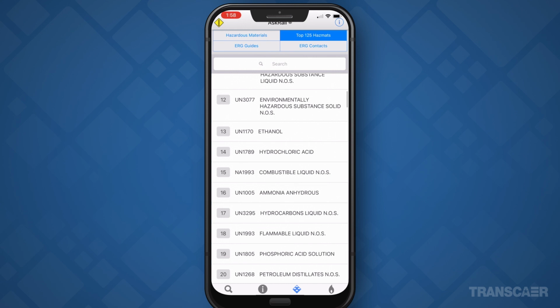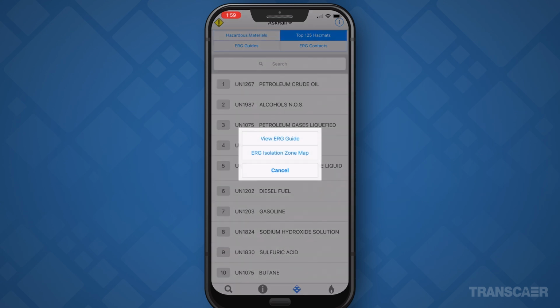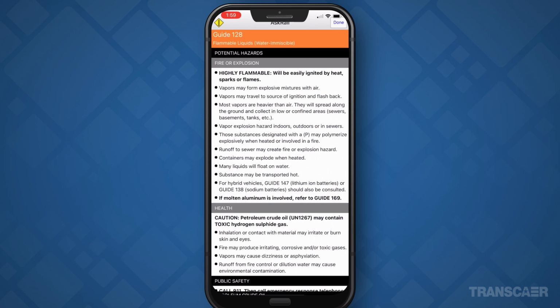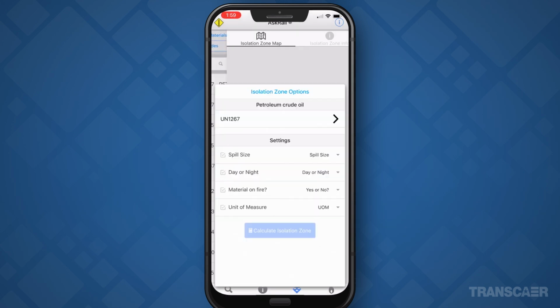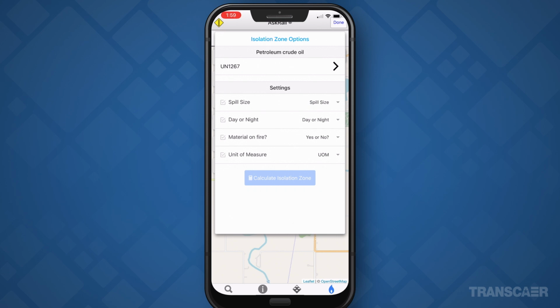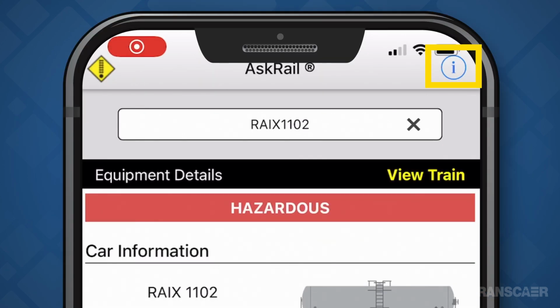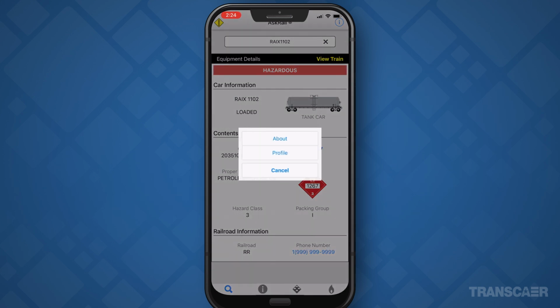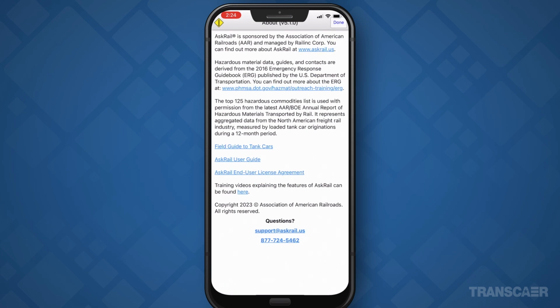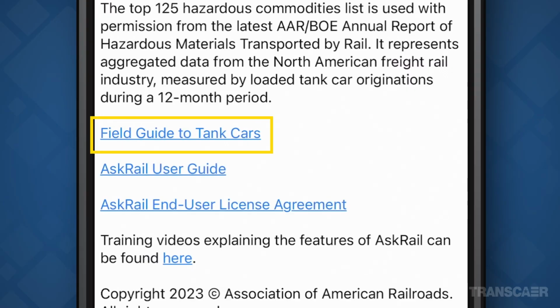This is beneficial for training purposes because all you have to do is tap on a specific chemical to view the emergency response guide page or view the ERG isolation zone map. In the top right corner is an information button. Tapping it will bring up the About file. That About file has additional information, such as how to download the field guide to tank cars.